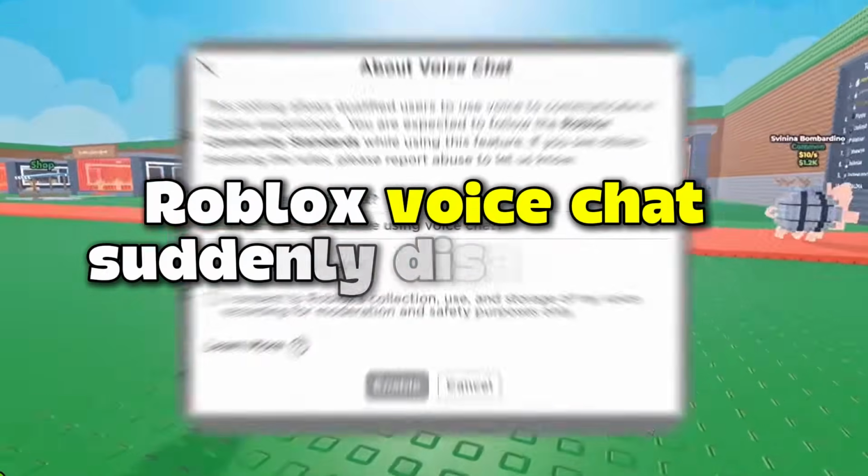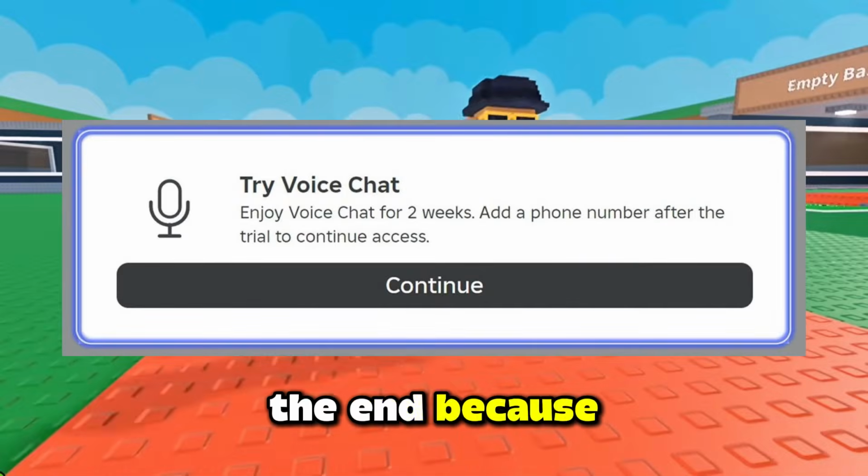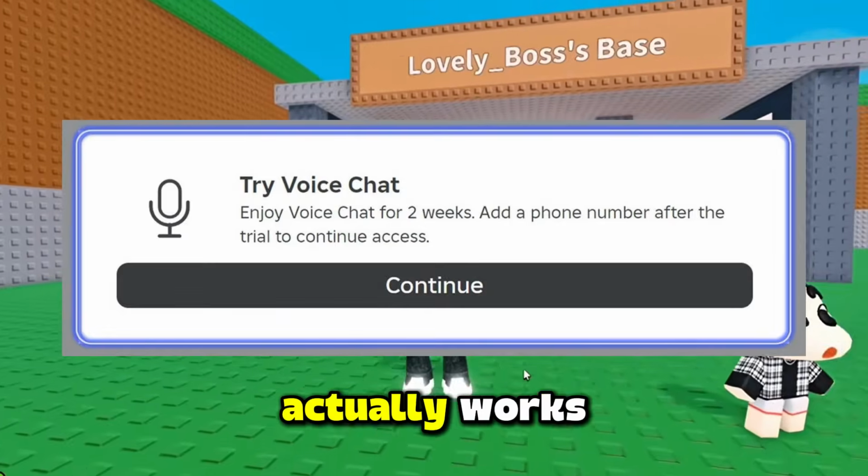If your Roblox voice chat suddenly disappeared, don't panic. Here's the full breakdown to get it back, and make sure to stay to the end because the last fix is the one most players say actually works.